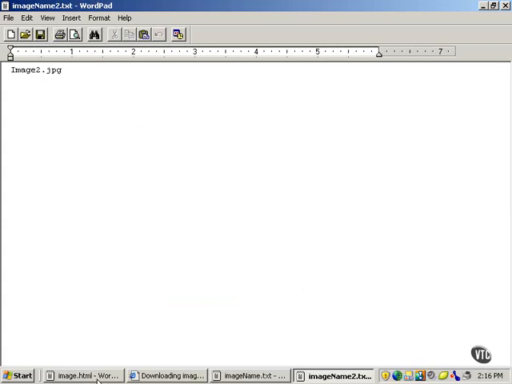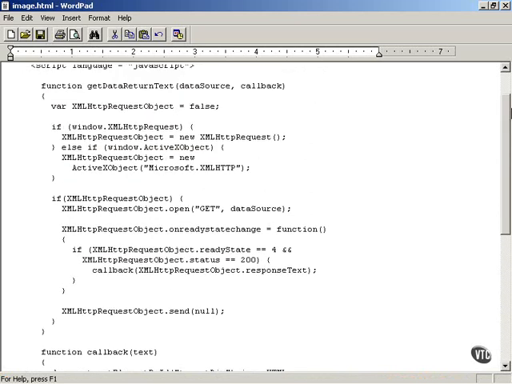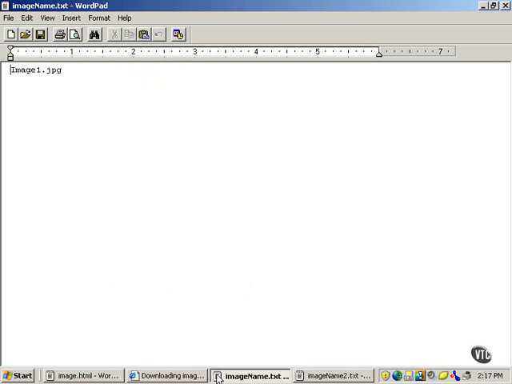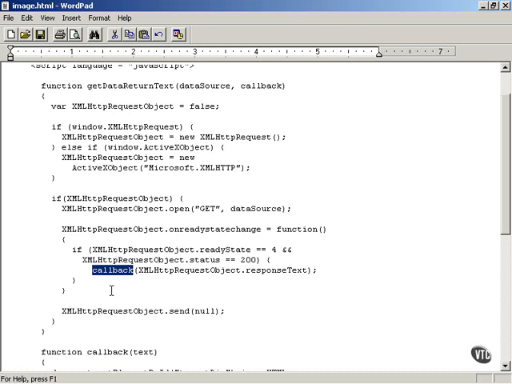So what's being fetched, in this case, is the actual text that is the name of the image to download. So here is the getDataReturnText function, and what it does is you pass it the name of the file that contains the name of the image to download. It uses the XML HTTP request object's response text property to fetch the name of an image to download, and then it calls a function called callback with the name of the image to download. So, in other words, it fetches image1.jpg, that name, and then passes that name to the callback function.